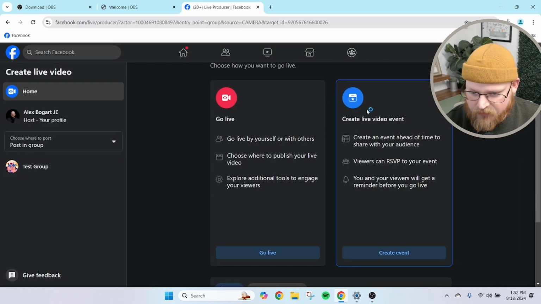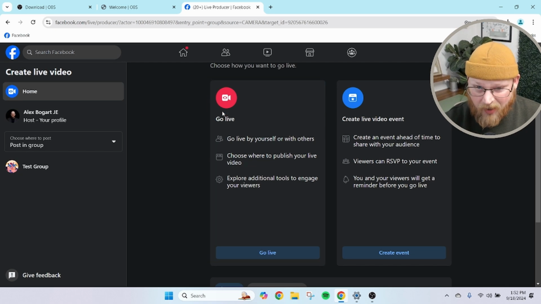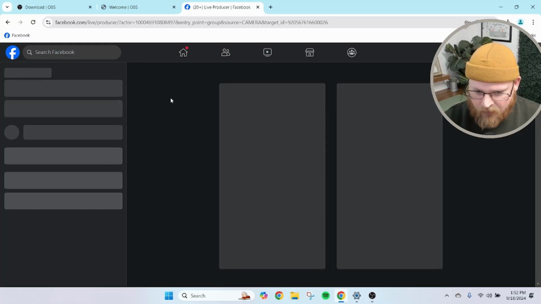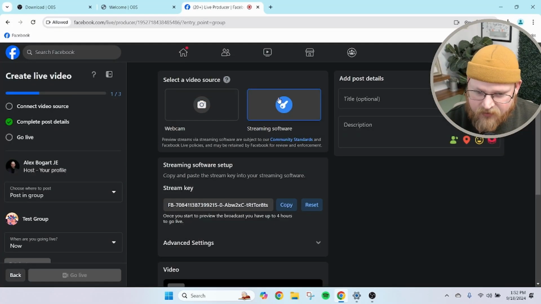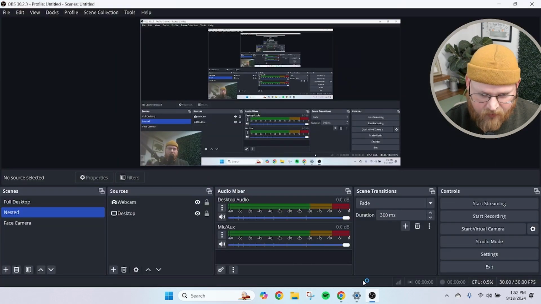From here, we have two choices: create live video event or go live. Usually when you want to go live, you want to do it now. So we're going to click go live. And then you get a couple options. Once again, we're going to choose streaming software instead of webcam. You can see it gives you a stream key. I'm going to hit copy next to that stream key, and go back into OBS.